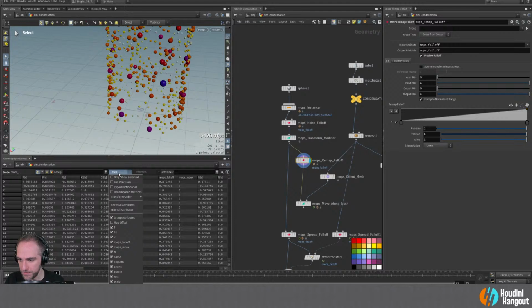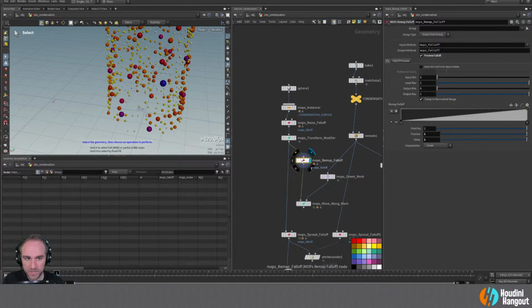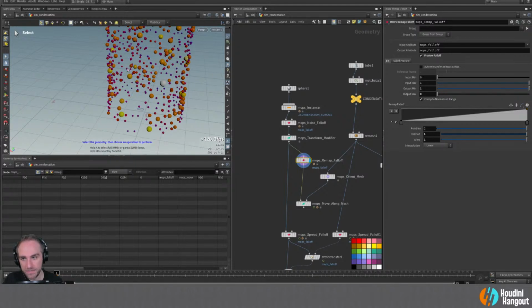Let's see, view, only show selected. There we go. So if we look at the MOPs falloff on this one, it's 0, right? We actually want that to be 1. So we want to remap the falloff the other way. So let's do this, and we'll take this and go the other direction with it. If our input is 0, we want our output to be 1. And if our output's 1, we want it to be 0.